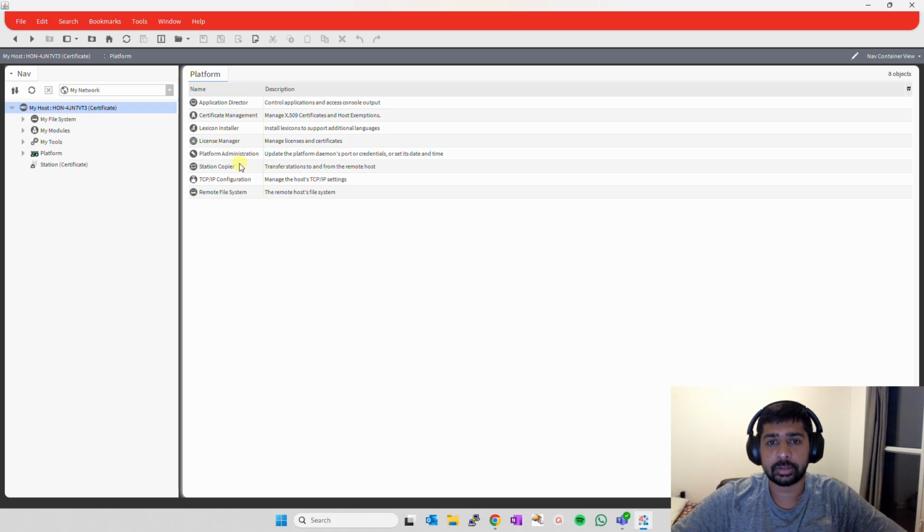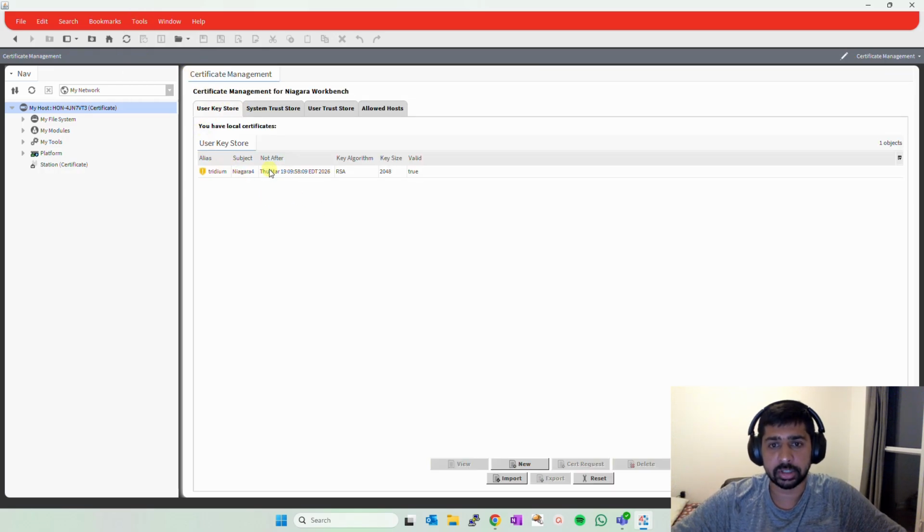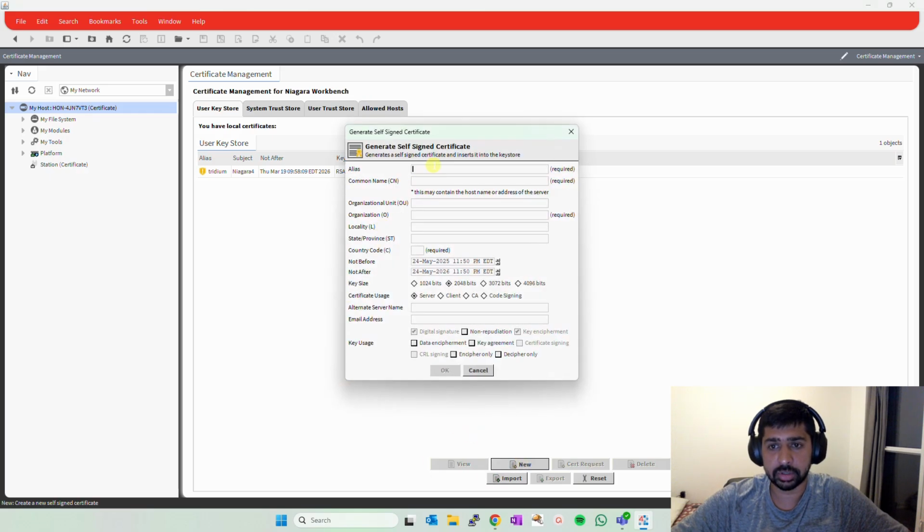First and foremost, there are two certificates that you'll have to deal with. This is the important part. You go to tools, you go to certificate management, and you're going to see the default Tritium one which you already have. Remember this window says certificate management for your Niagara workbench. We'll be creating a new certificate here. I'm going to call this root CA.